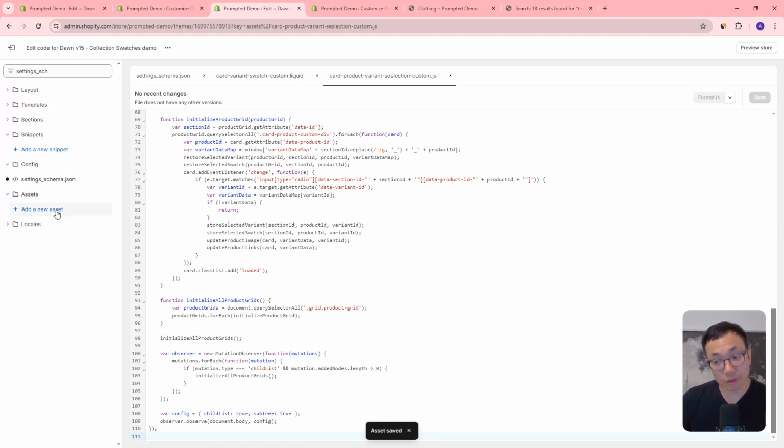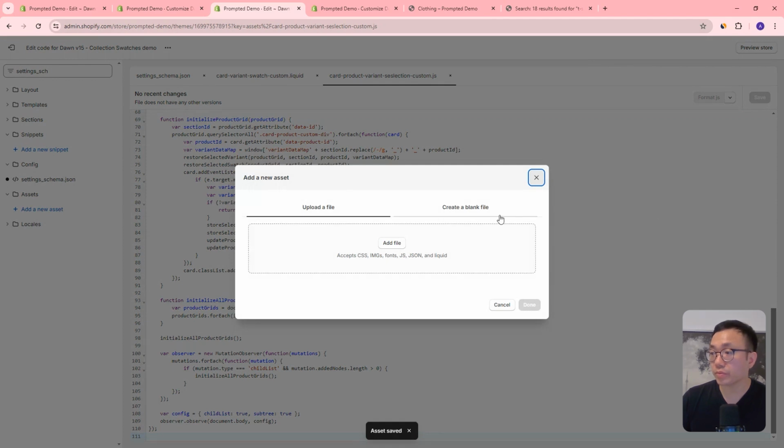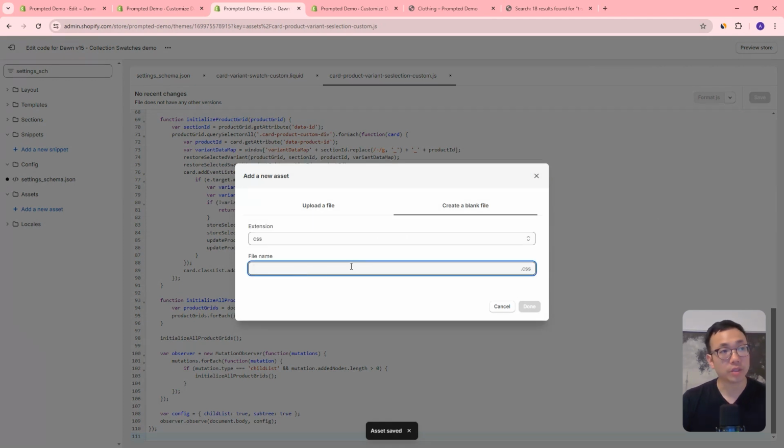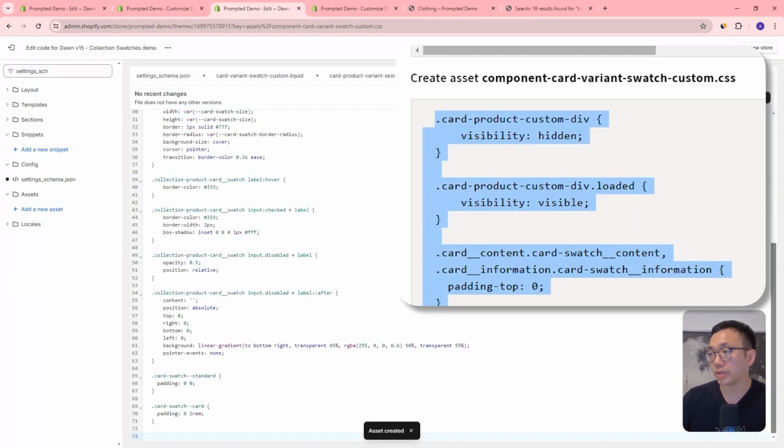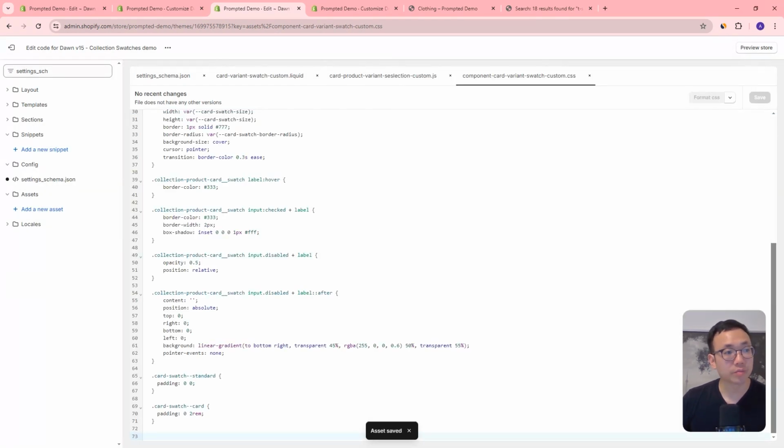And we're going to create another asset file now. And this is the component card variant swatch custom. We're going to copy and paste that and save. Okay, so what we've done here is we've created a few new files.